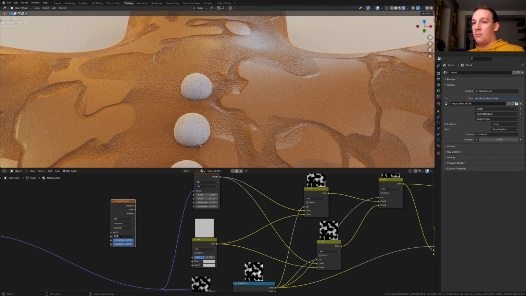Set the scale to 100. Plug the distance into the factor and color 2. Let's save again, just to be sure, and set the smoothness to 0. Take the vector and plug it in here.